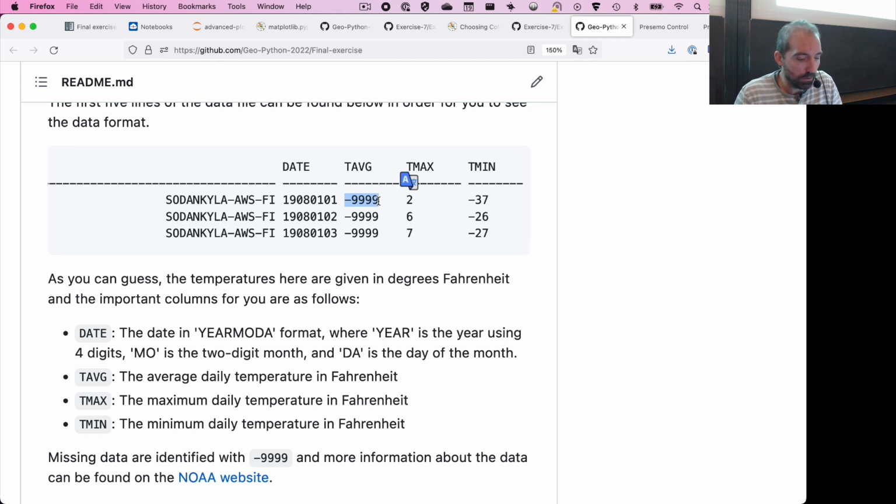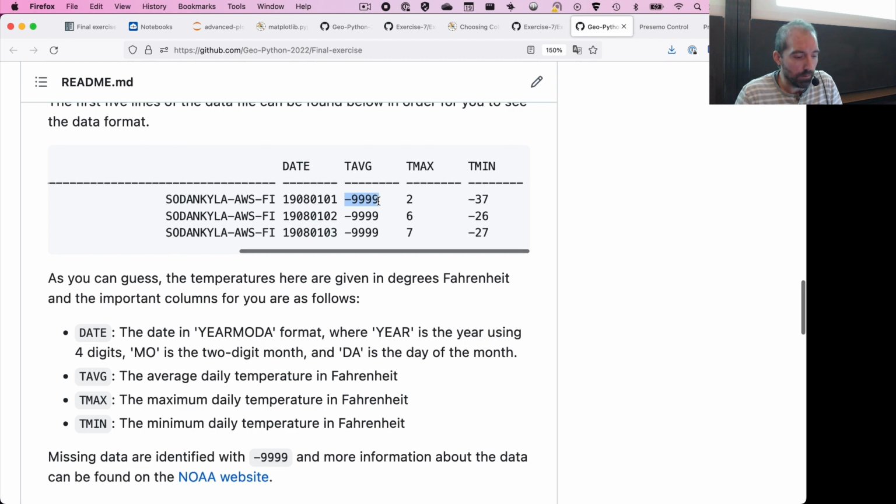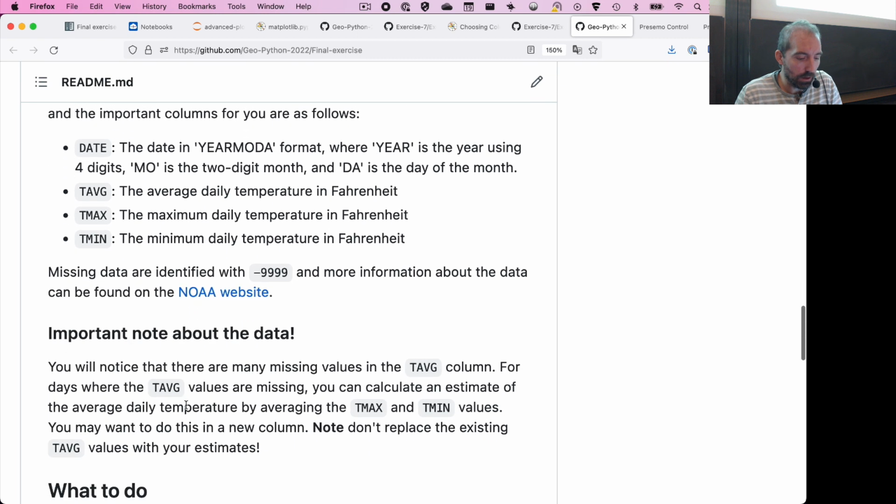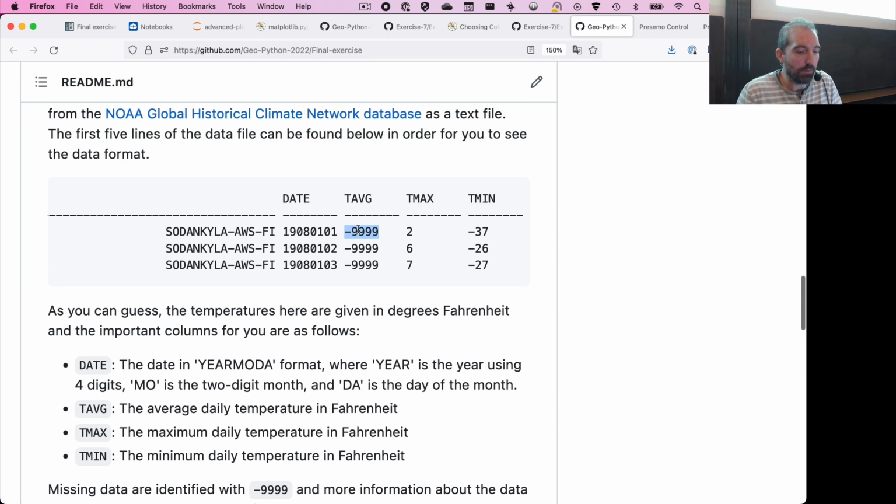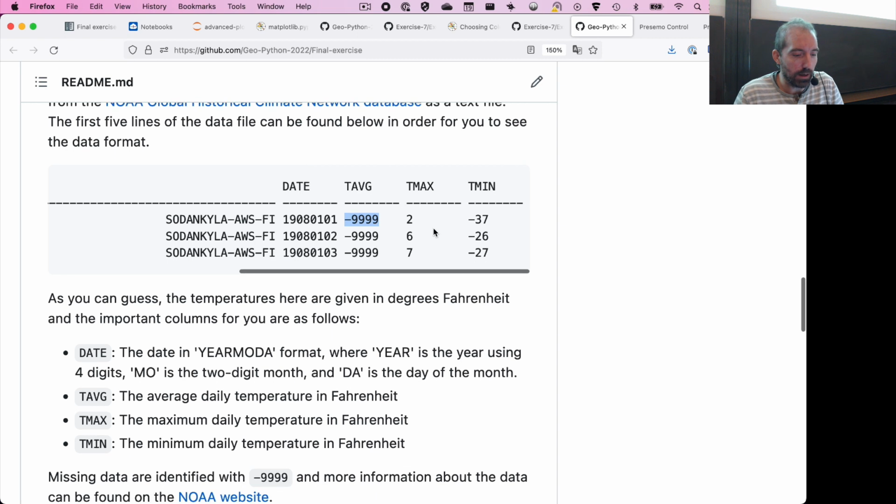So we're going to attempt to deal with that issue by filling in some values. That's what's noted here: many of the T average column values are missing. If you have a missing T average value, we suggest you estimate the temperature by taking the average of the Tmax and Tmin, not overwriting what's in T average, but calculating these average values and putting them in a different column. Then at some point, if you're missing a temperature for T average, you instead use this estimated average temperature for that day.